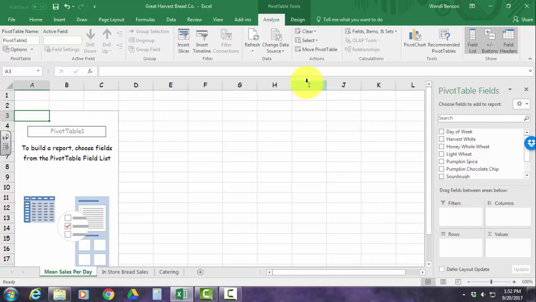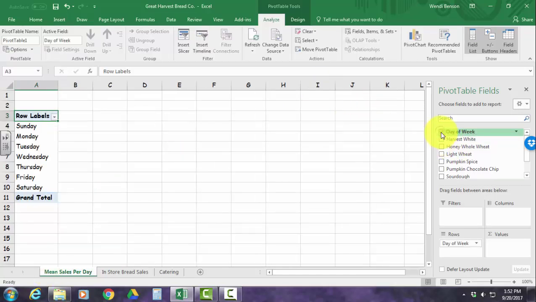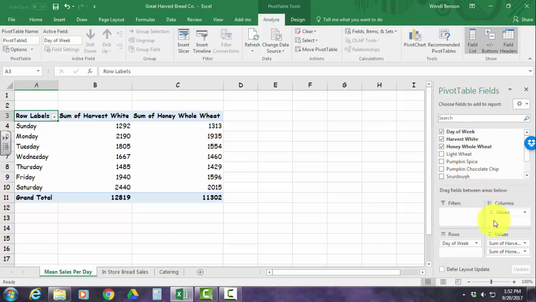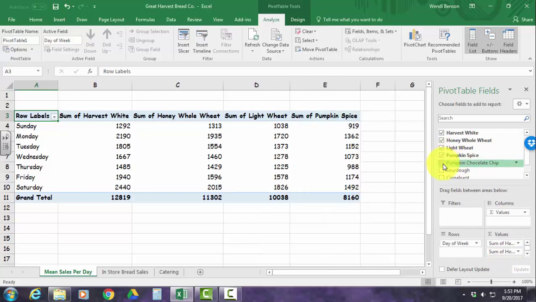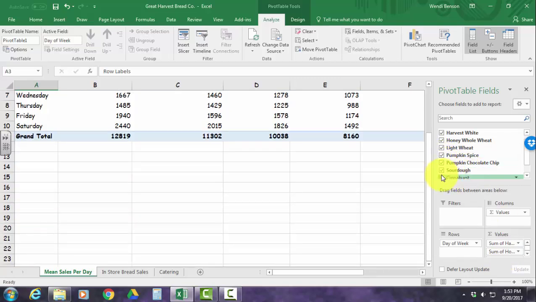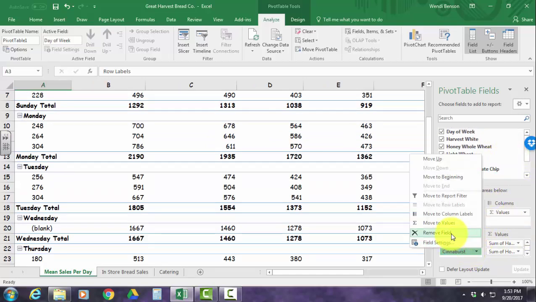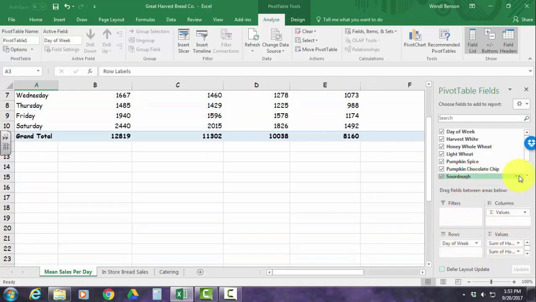Now you've labeled it. So the first thing we want to do is click day of the week. If it does not automatically go into this rows section, click it and drag it to rows. Now we're going to click all the different bread types. If these aren't automatically going to the values, you want to click and drag it down to values. But it's working out for me right now. Make sure you click all of the breads. Whoa, what just happened? Oh, that got moved over here. Remove. There, now we're in business.